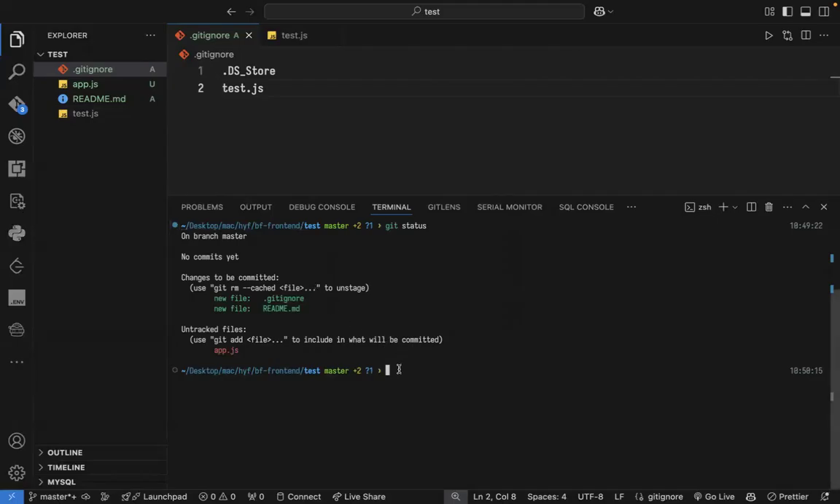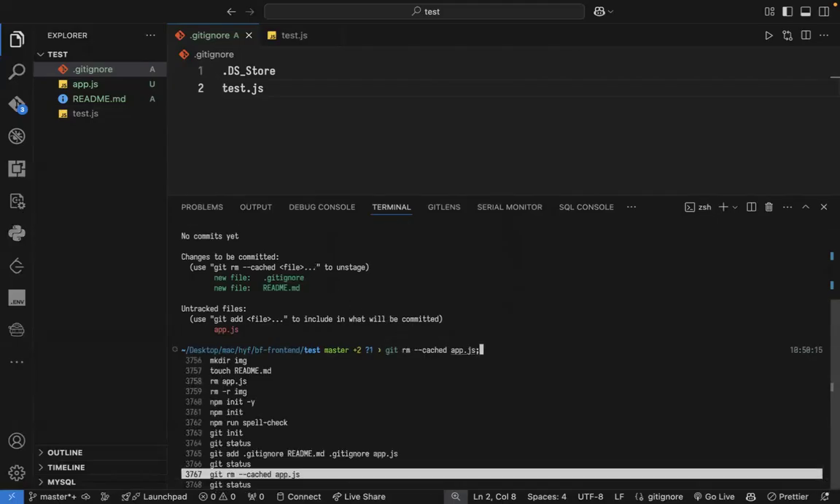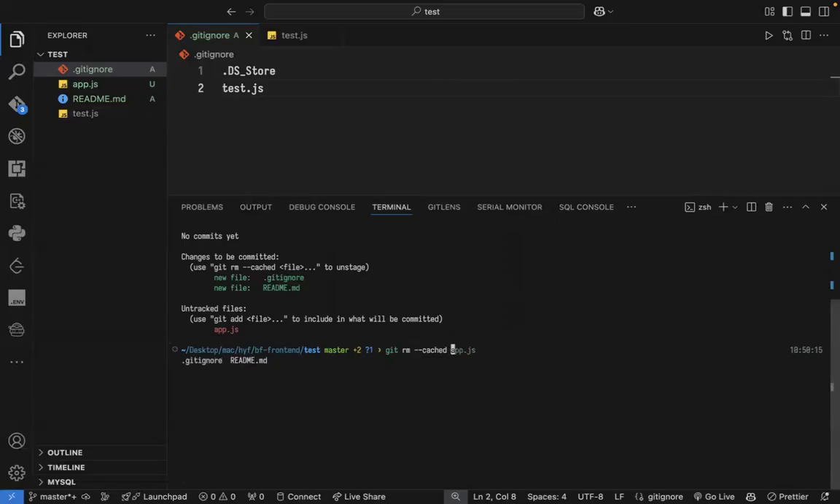Let's try to remove readme from the staging area again. So I can use the same command, and here I can just use readme.md. Now, if I don't use this --cached flag, it will delete my file. That's a bad idea. That's not a good idea.